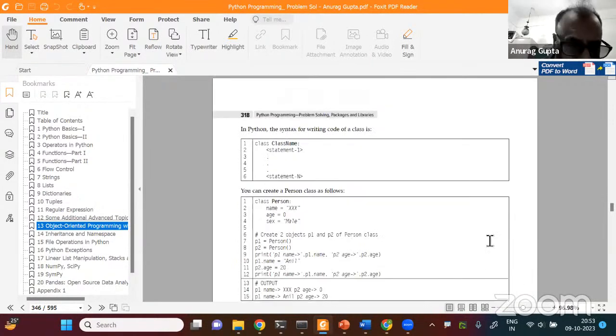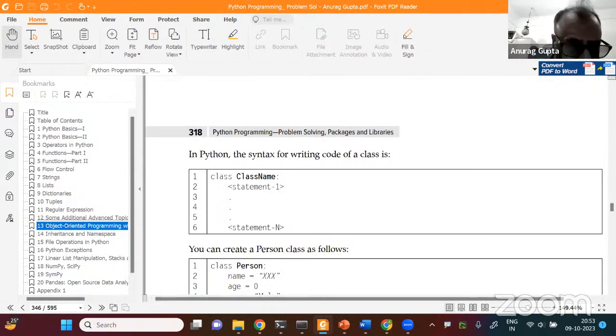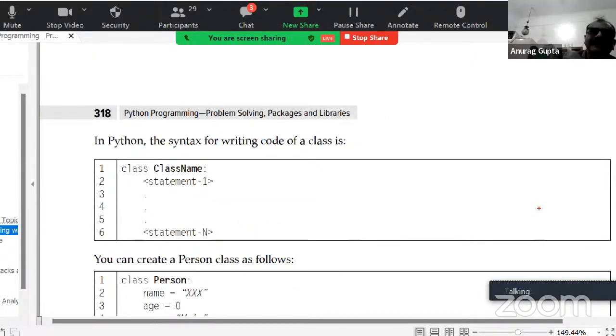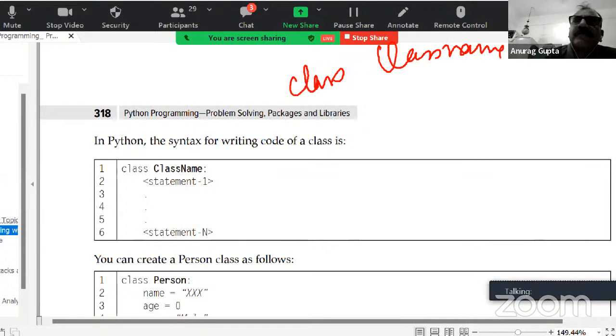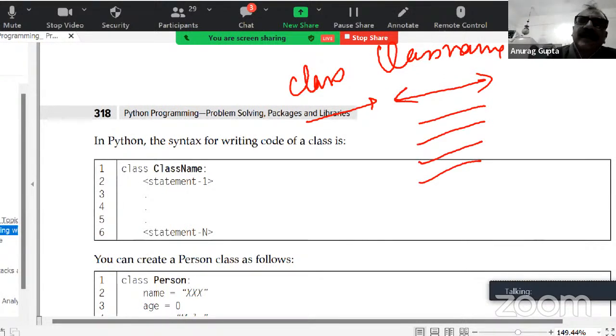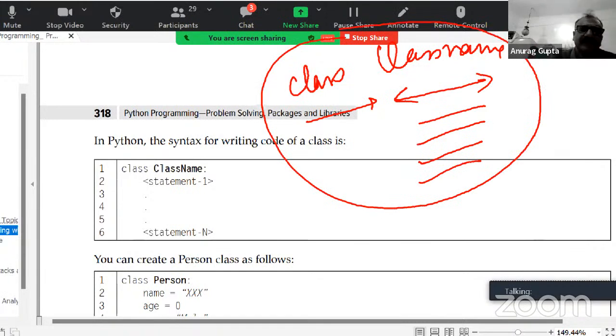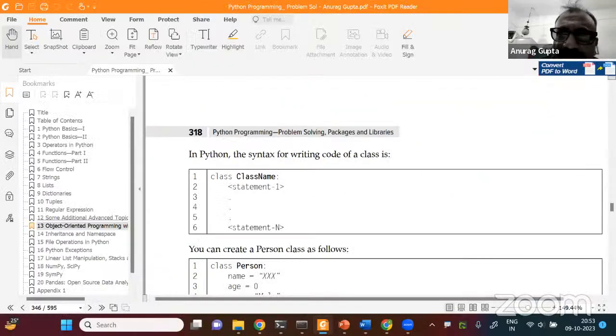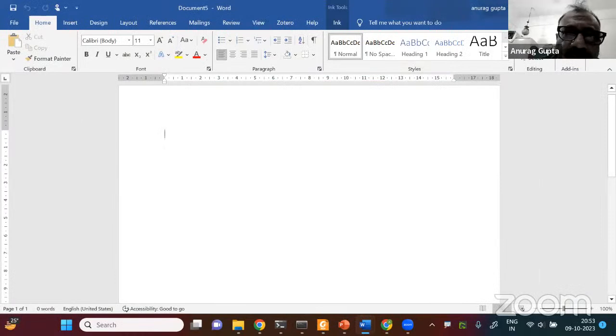Okay, let us talk about this. A typical format for writing a class in Python is the keyword class. Class is a keyword, which means it is something contained in Python. Then the class name, whatever name you want to give, followed by a colon, and then 4 white spaces and the statements 1, 2, 3, 4, whatever, and this will become a class. Let me show this to you. Let us write a simple class.